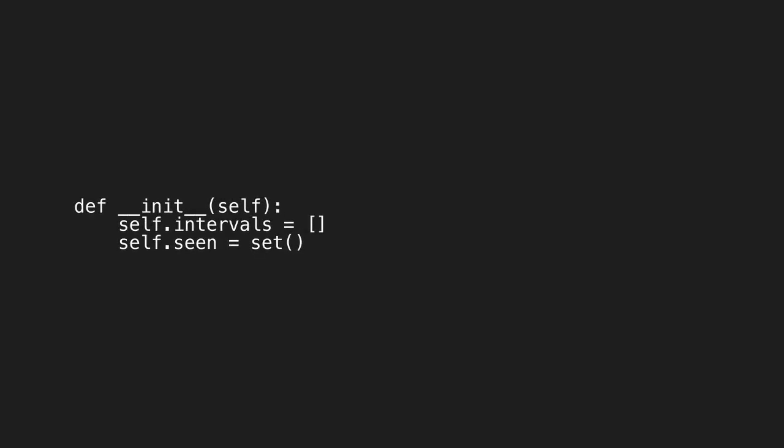Let's begin our rigorous derivation by defining the initial state of our class. Inside the __init__ method, we initialize two instance variables. First, self.intervals, which is an empty list that will store our disjoint intervals. Second, self.seen, which is an empty set designed to track all unique integers we process. This establishes the foundation for our algorithm.